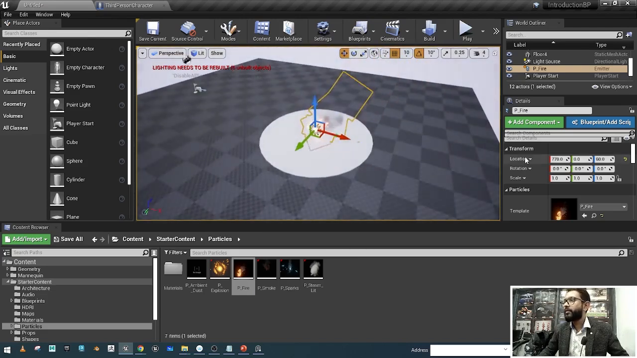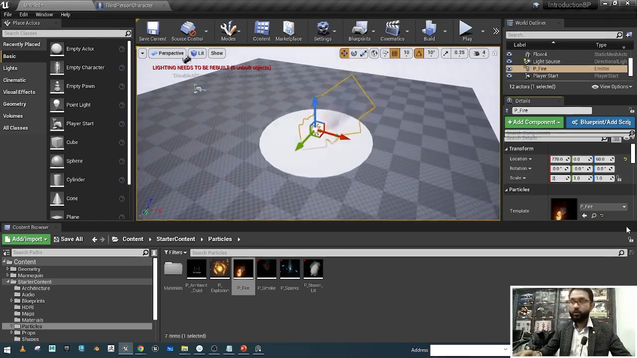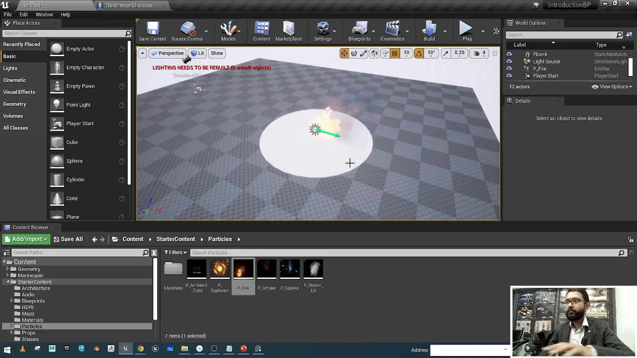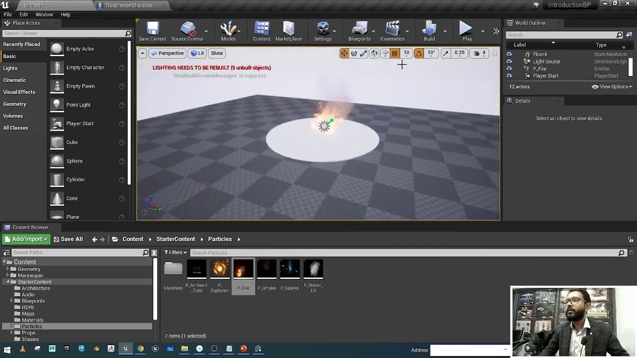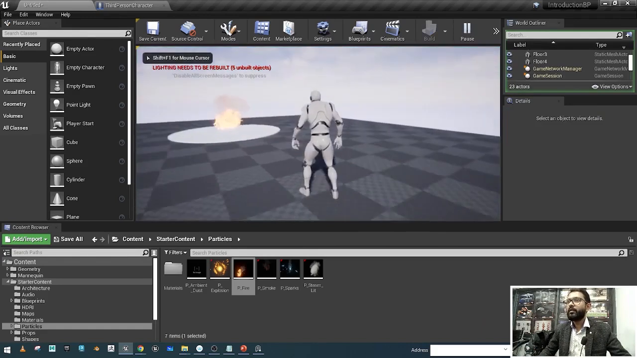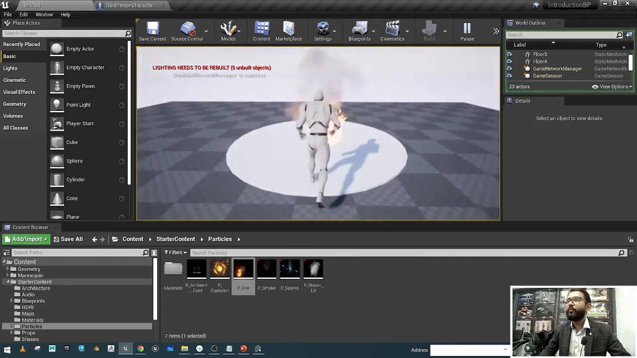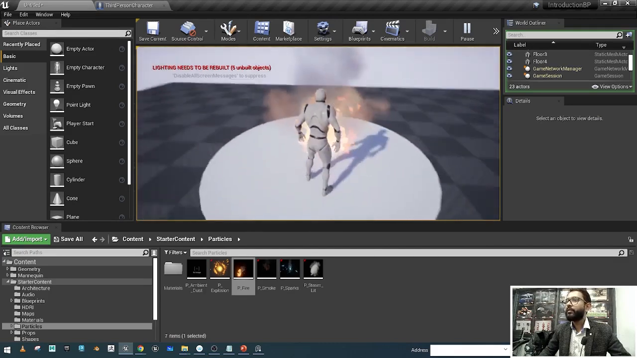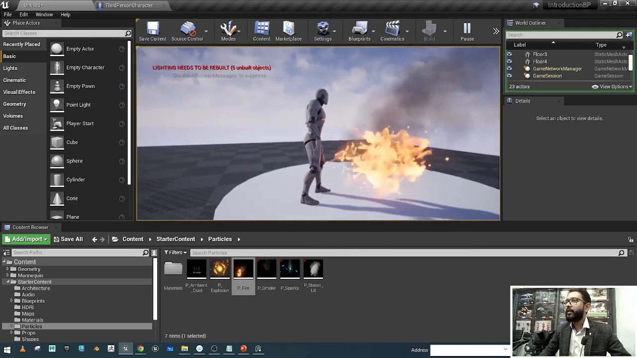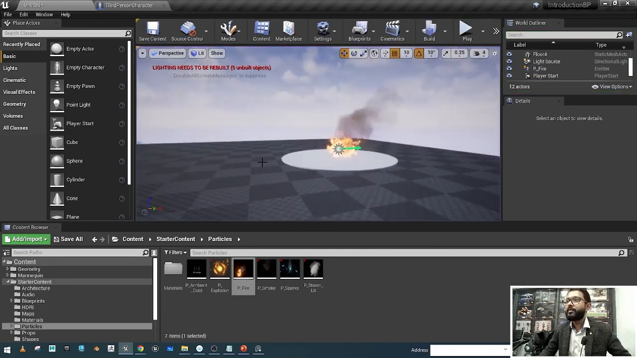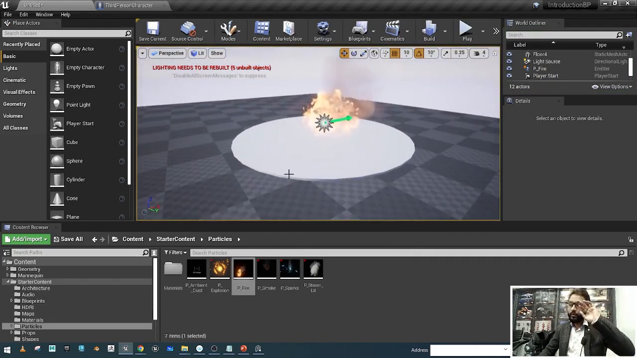Okay, I will just scale its size 2 by 2 by 2. Don't make a copy. So fire is there. Now I will play this. The fire is already there, but what I want is when the character reaches that point, only then the fire will start emitting. Right now the fire exists all the time. Now what we are going to do is switch off this fire first. Fire actor is there, but I will turn off this fire's visibility.